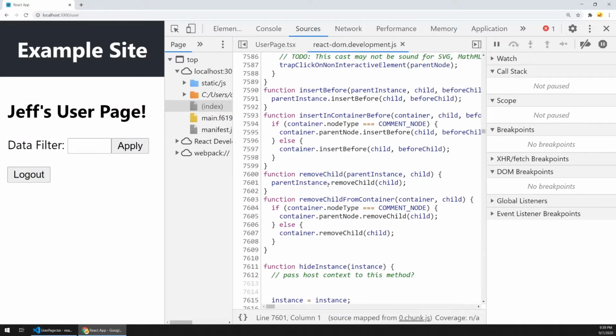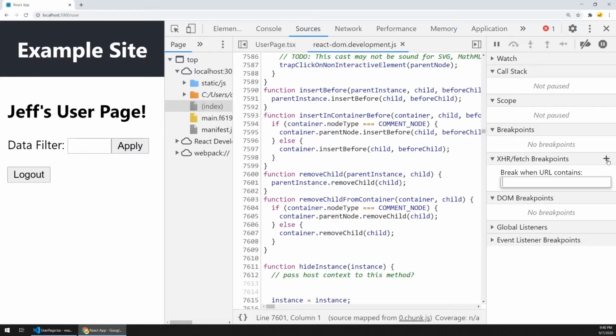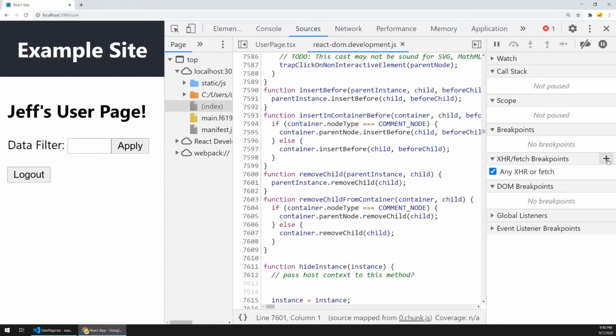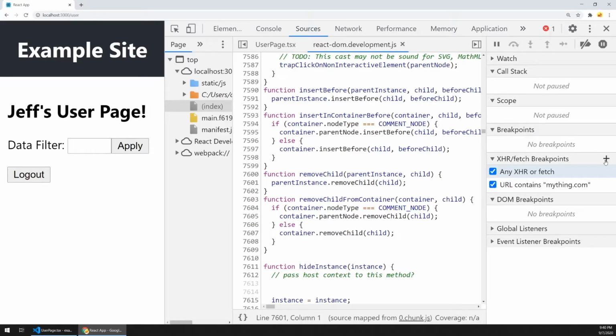You can also break anytime an app tries to load data from maybe your backend or some other service by adding a new XHR fetch breakpoint. You can either add a blank one, which will break on any calls being made out to a server, or you can give it a URL and have it break anytime the URL has this phrase in it.